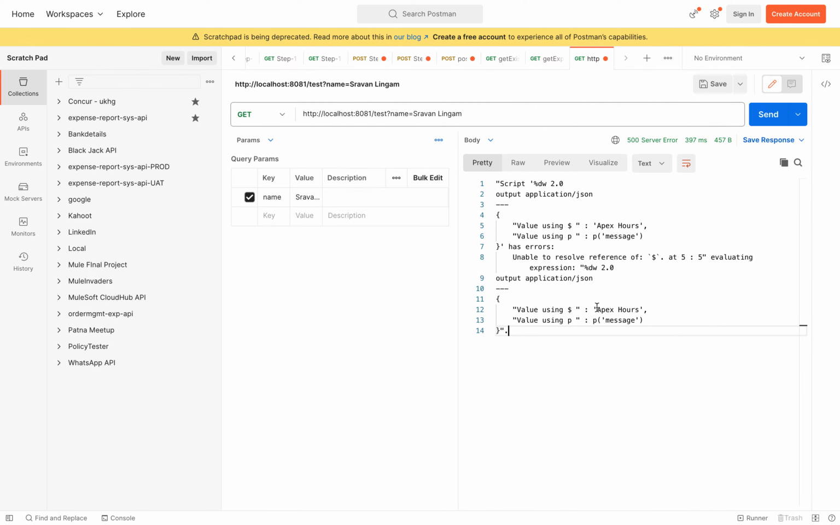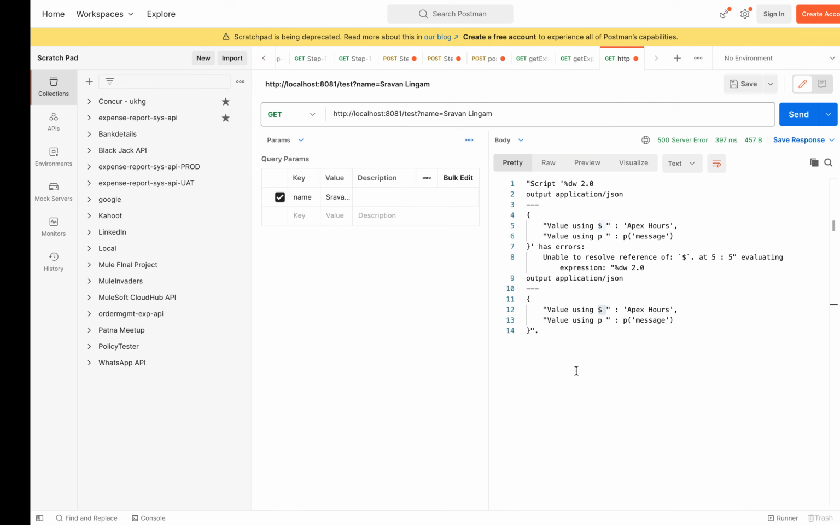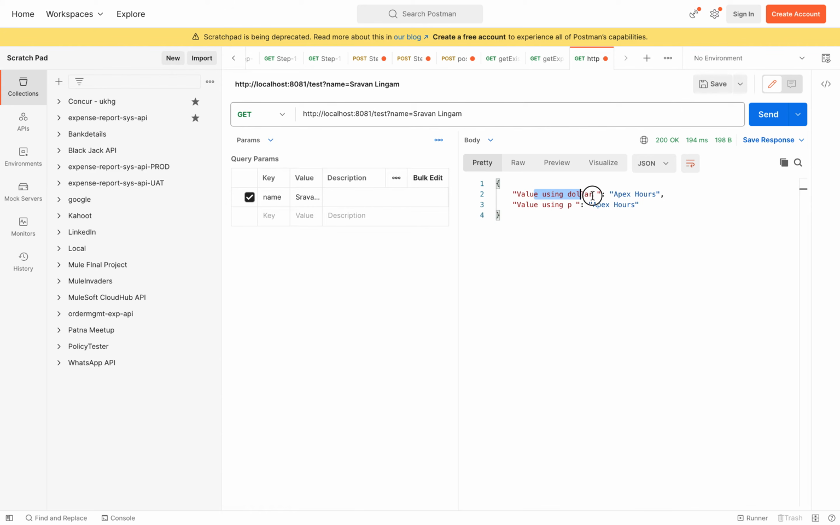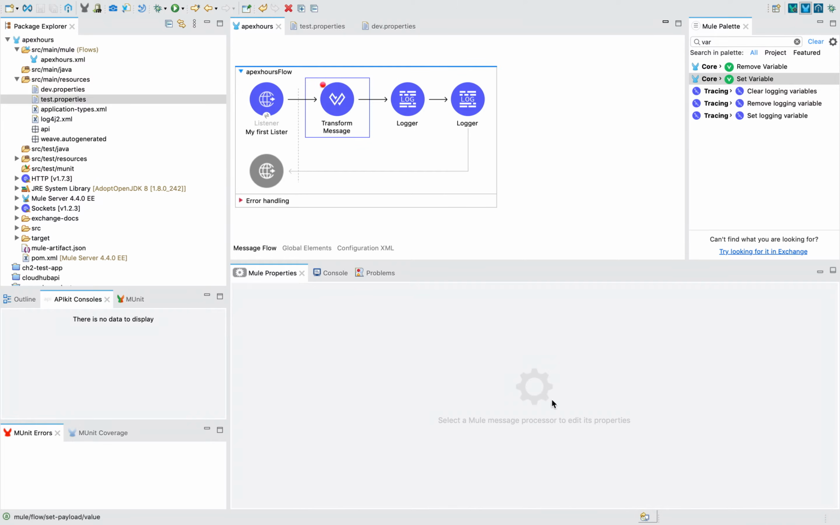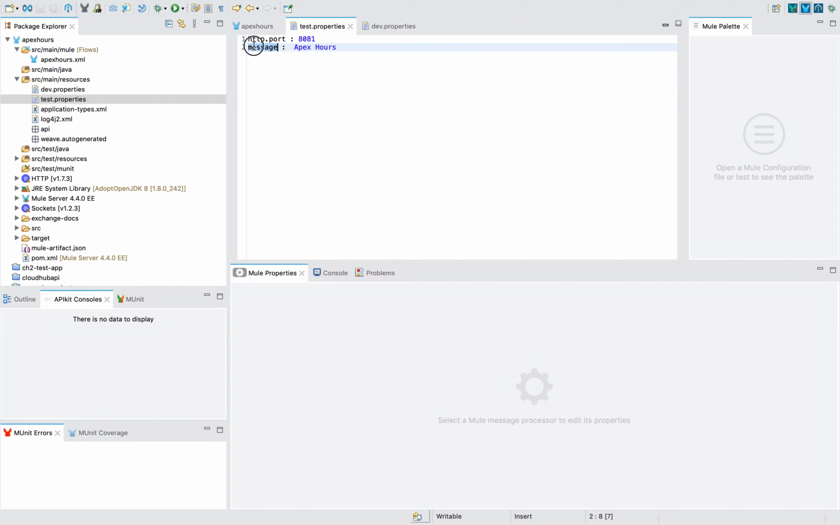But can you see here apex hours is already appended, so I know that something is wrong with this dollar, because it is placed in double quotes. It is thinking dollar is some value. Okay, so it successfully started, and if you send the request, now you can see value dollar using apex hours, append apex hours. But did I give that apex hours value here? No. How is it taking it? It is taking it from test.properties, this message, right?